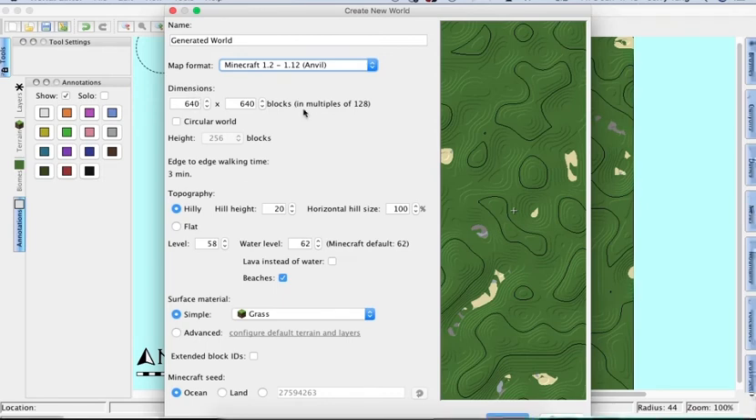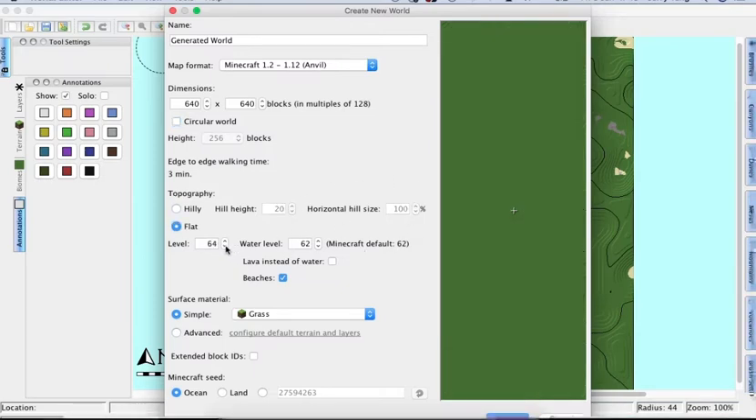Dimensions, pretty self-explanatory. Circular world, pretty self-explanatory. And height, you can't really set that unless you have mods. And edge-to-edge walking time, pretty self-explanatory. Topography, hilly or flat. Normally you would use flat unless the border of your world will be ocean. And hill height, pretty self-explanatory. Level, the default level of your world. Water level, pretty self-explanatory. Lava instead of water, pretty self-explanatory. Beaches. Surface material, you can set this to whatever you want.